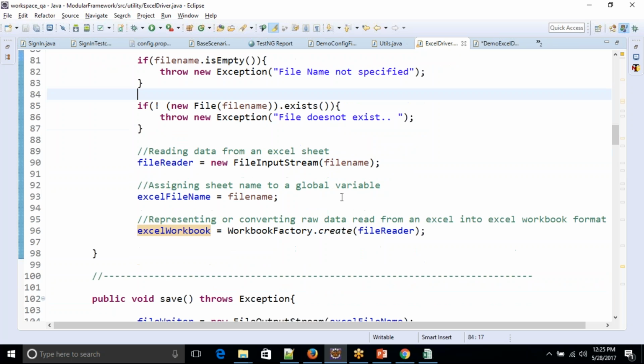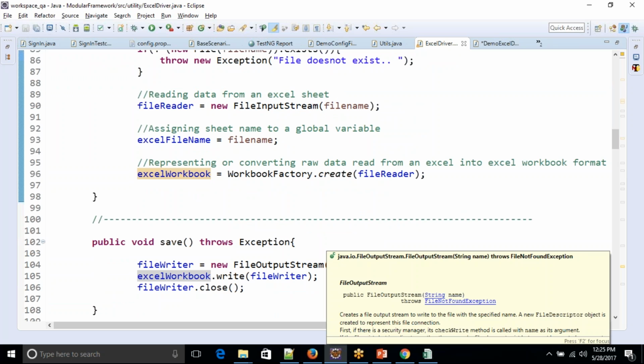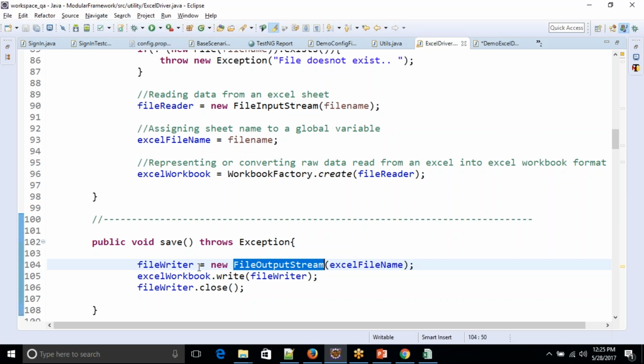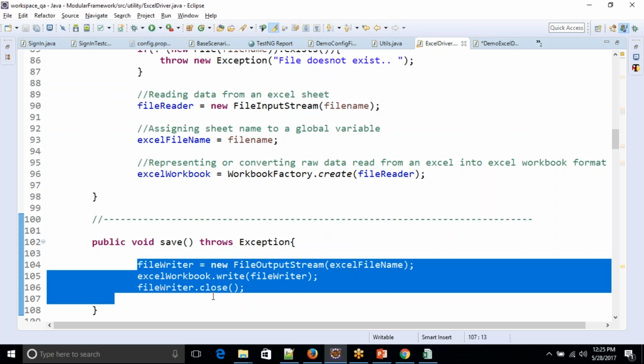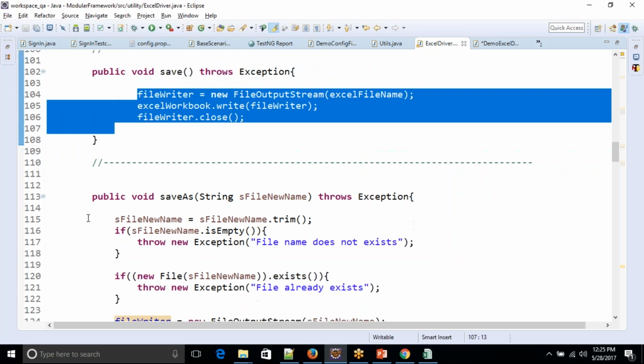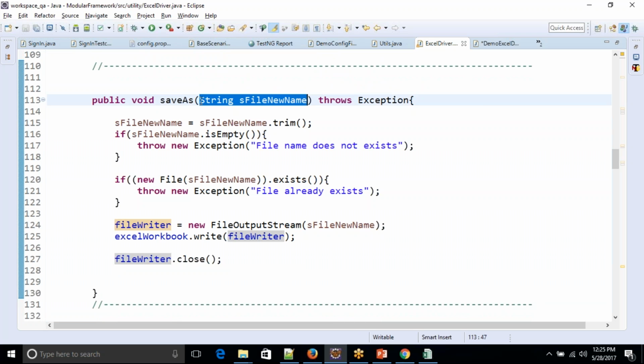Okay, so after opening the workbook, if you have to save a file, then again to write into a file, saving a file means writing into a file. So for that we have output stream, right? So whatever is there in my Excel file name, I'll put it into output stream, and same thing I'll put in workbook and close it. Then save as is saving with the new name. So you will pass a new name.